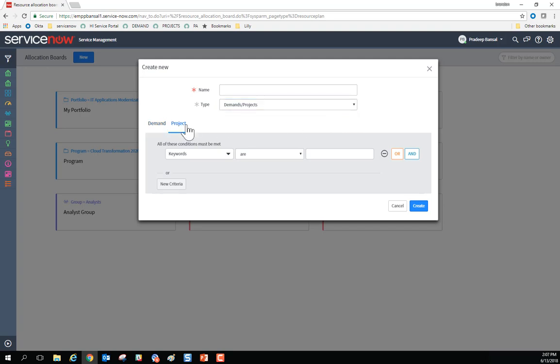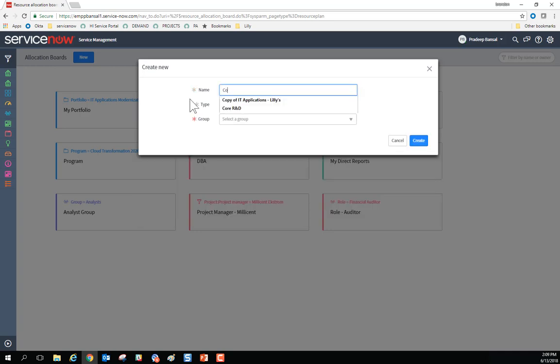For example, if you're managing a critical program and you'd like to make sure that it's fully staffed, you can create a board by program name so you can see all the participants on the project and the resource requirements. Let's create a board for a group.